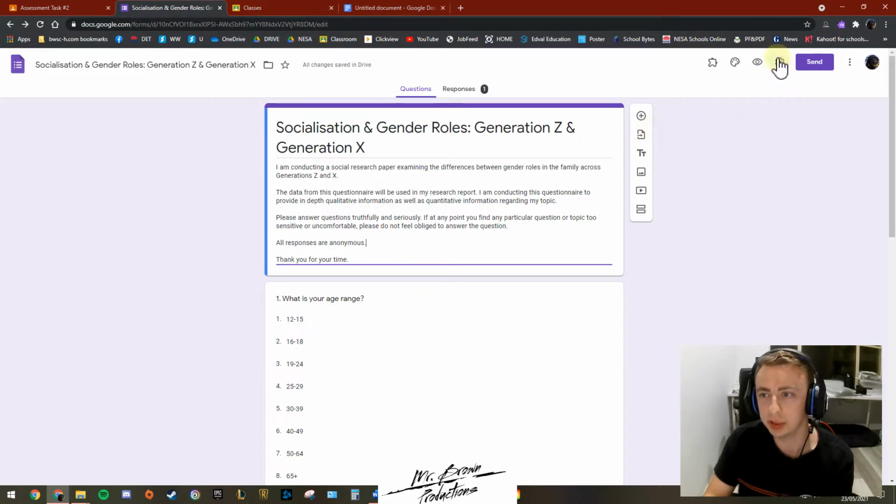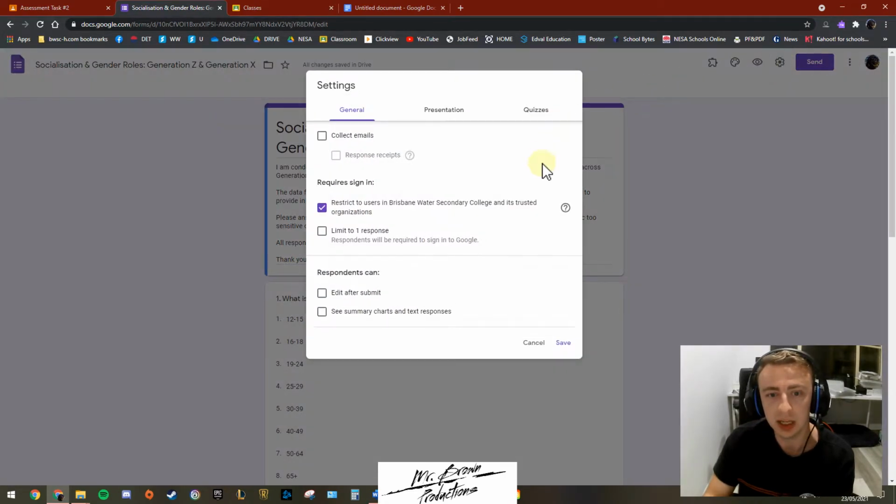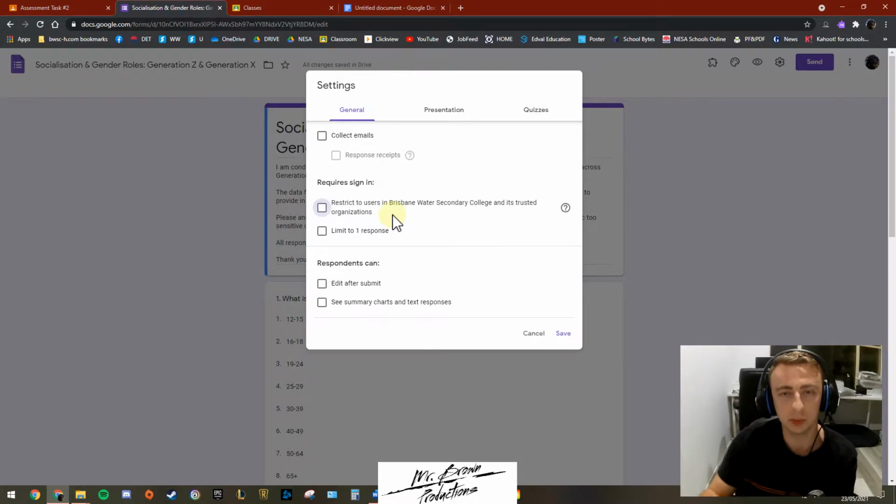So if you follow my mouse up to the right-hand corner here under settings and click that cog, what Google Forms will automatically do is have this box ticked, which restricts to users at BWSC. So you definitely want to untick that, because when you send your Google Forms out, if that's ticked, only people with an @bwsc.com email will be able to complete this questionnaire, and you want to get as many people doing that as possible. So make sure you untick that right there, like so.